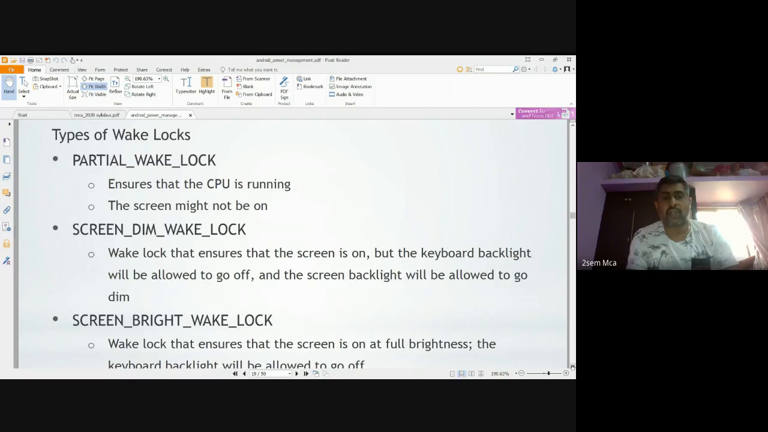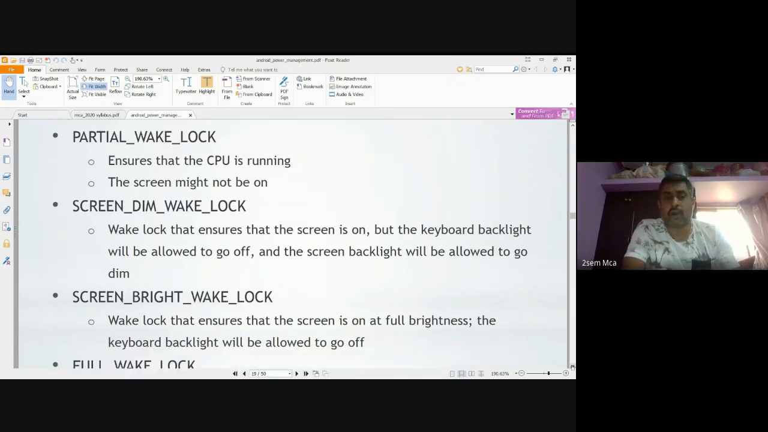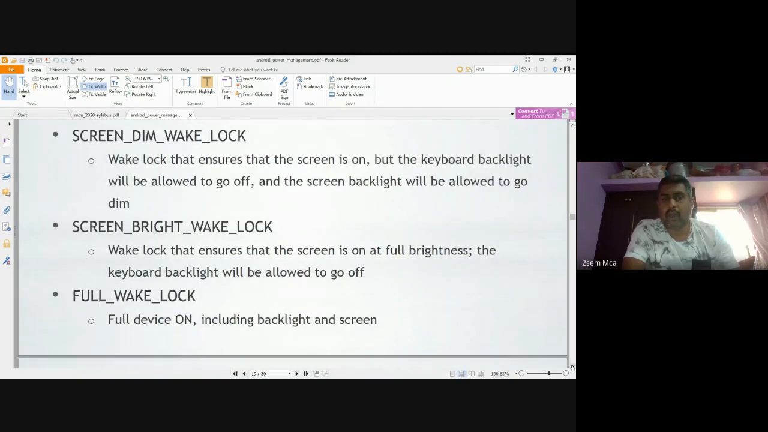So next, there is no need for him to enter everything again or to open my app from the beginning. Screen dim wake lock is a wake lock that ensures that the screen is on, but the keyboard backlight will be allowed to go off and the screen backlight will be allowed to go dim. In the initial stage, when you keep the mobile aside and you are not working, it automatically goes dim. Later on, if you are not using it at all, then the entire screen will go down. Then screen bright wake lock is a wake lock that ensures that the screen is on at full brightness, and the keyboard backlight will be allowed to go off.